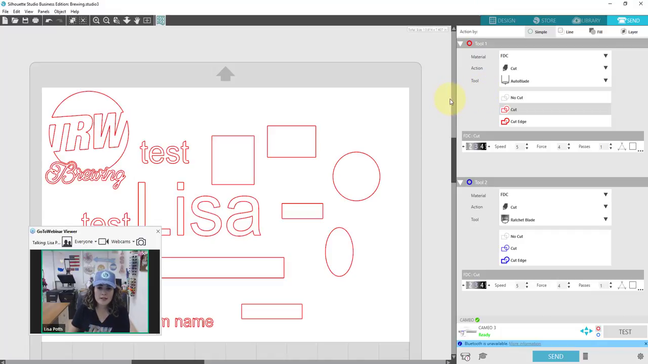This is not necessarily Business Edition, but a lot of people don't know this. Does that make sense with tool 1 and tool 2? Of course, Laura and Jonita both say yes. You guys always know. So with the Cameo 3, there are 2 carriers. You have your auto blade, which is in tool 1, and then you have your tool 2. You can put whatever blade you want in there. Realistically, you can put any blade you want in tool 1 as well.